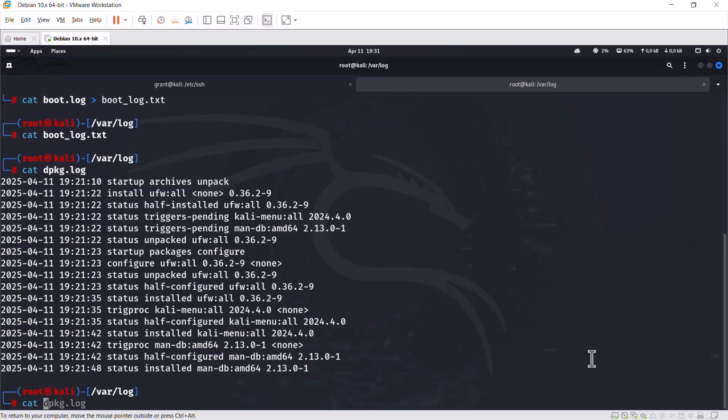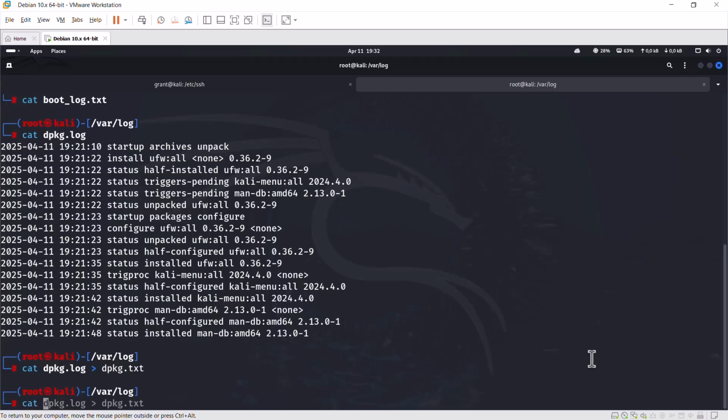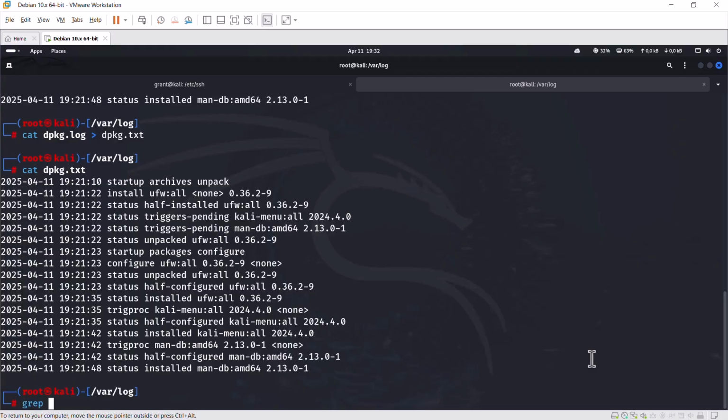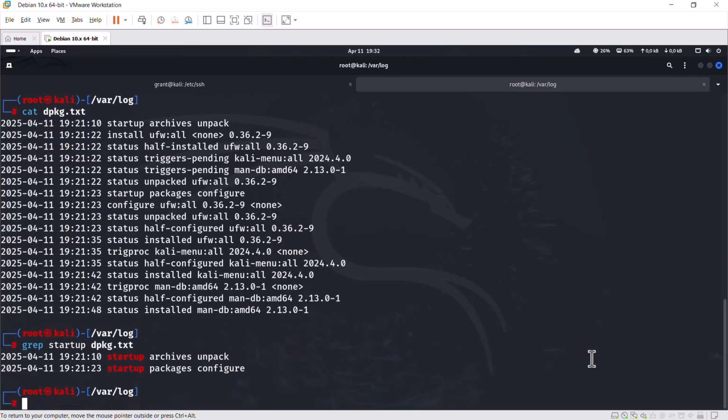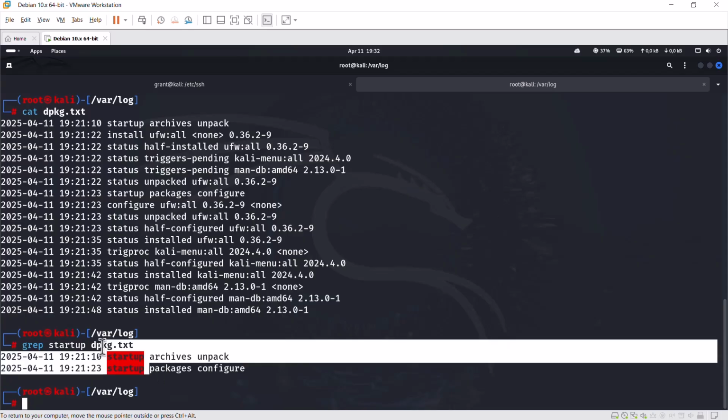So dpkg.log, use your redirect operator. We'd like to output it to dpkg.txt to work with, or to grep, or do something else. We hit enter, and that's been outputted. So we can cat dpkg.txt and we can see it there, or we can grep dpkg.txt, and look for a word here. Let's look for startup. We grep startup in dpkg.txt, and we can see that grep has found the two instances of startup. So that's essentially working with native Linux commands with your logs.